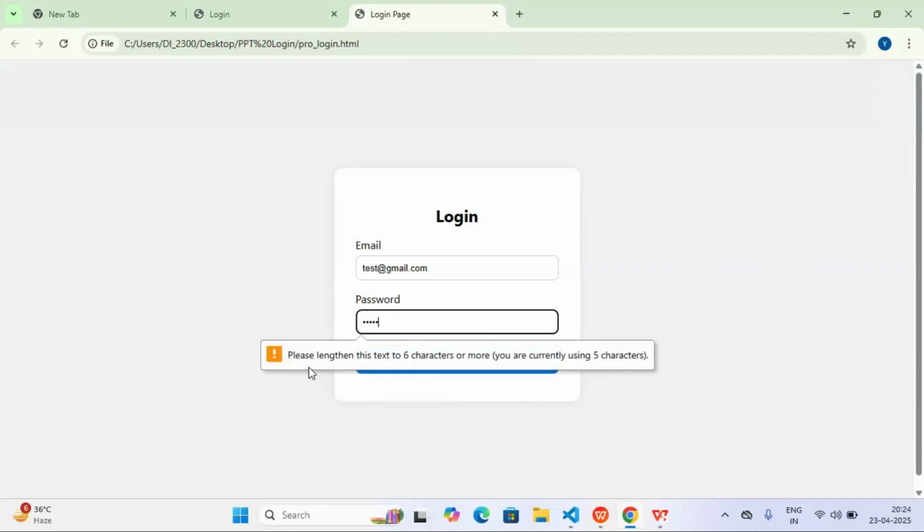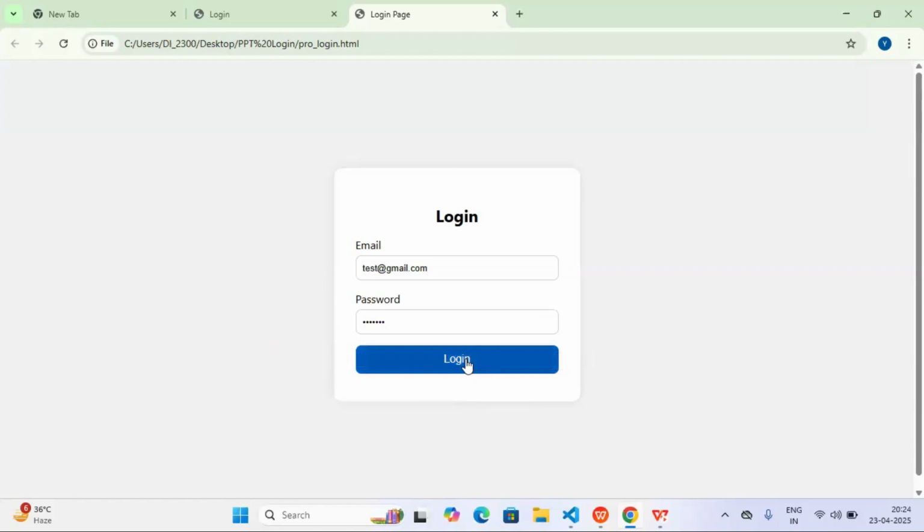You can see here, please lengthen this text to 6 characters or more. It is throwing an error saying that the password should be more than 6 characters. So it should not be 1 character, 2, 3, 4, or 5 characters. It should be 6 or more than 6. So I'll add digit IT. When you click on login here, you can see login successful for test. You can see this pop up here.